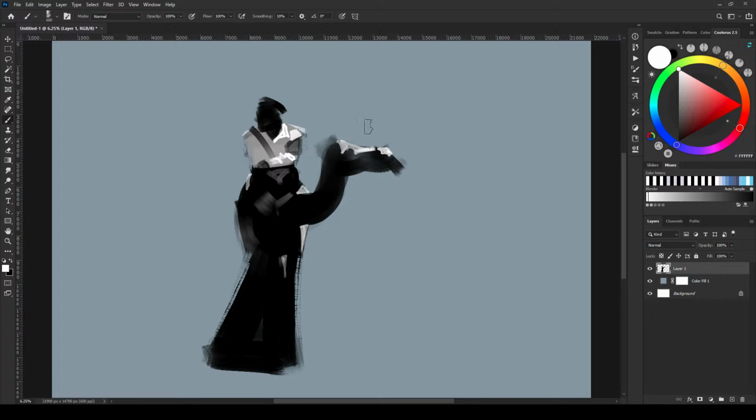Start separating a couple of these areas here. I guess there's a few more shapes to bring in. And that head's going to probably need to be smaller. It'll be fine. We'll be fine for now.